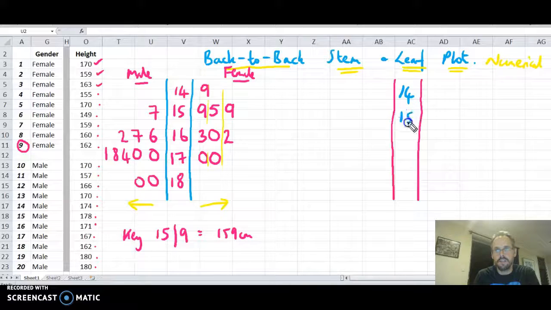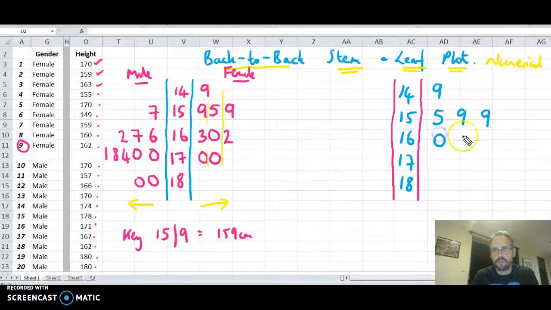14, 15, which represents the 150s, 16, 17, and 18. And this time we put them in order. Well, there's only one number, so that's pretty straightforward. Here we've got 3 numbers, so we're going to put 5, 9, nicely spaced out. And the next 3 numbers, 0, 3, 2, 0, 0. So that's the females done on this side.